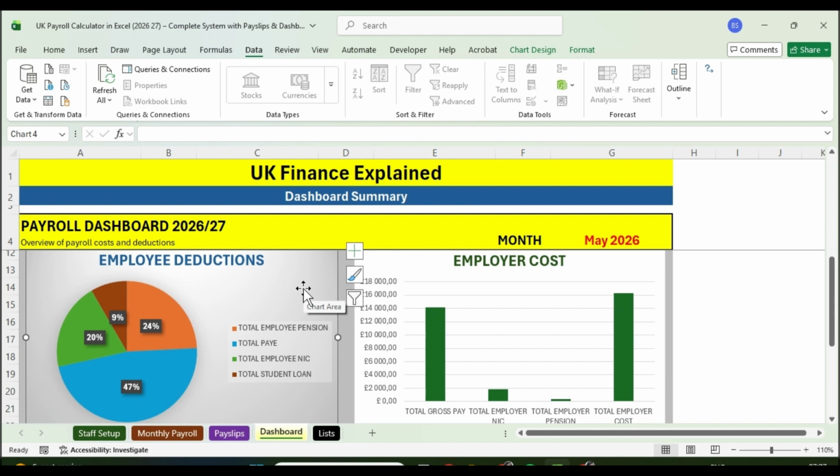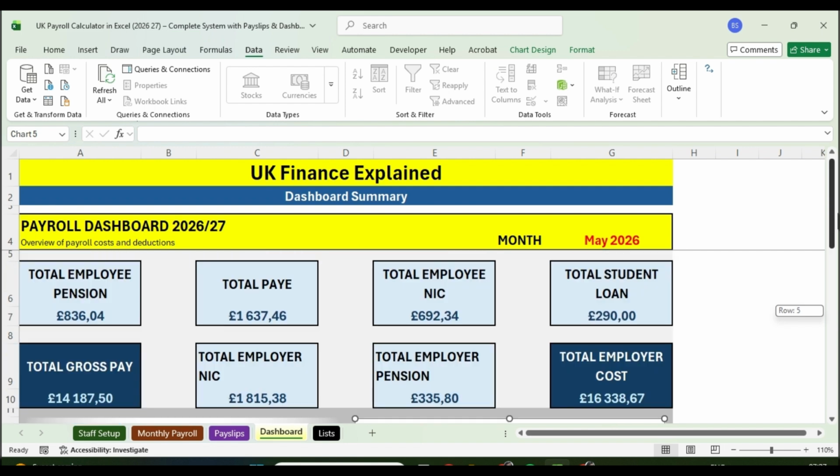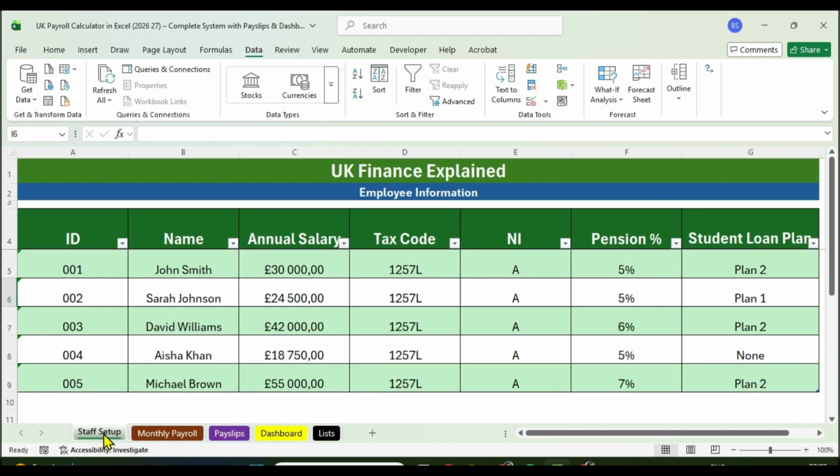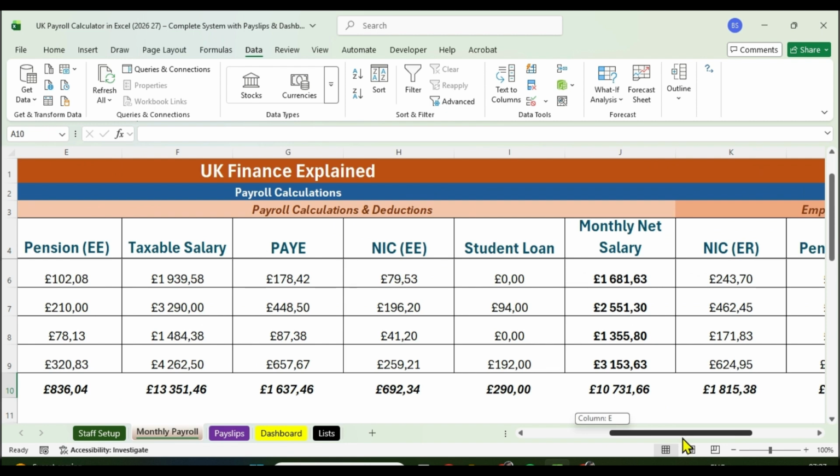All the info you will need for these charts has been transferred to this dashboard sheet at the top here, so it will make things easier for you and your business. Remember, this template is fully editable. If you want to use this exact template, you can download it using the link below.